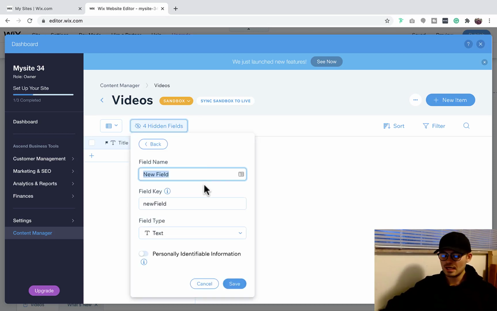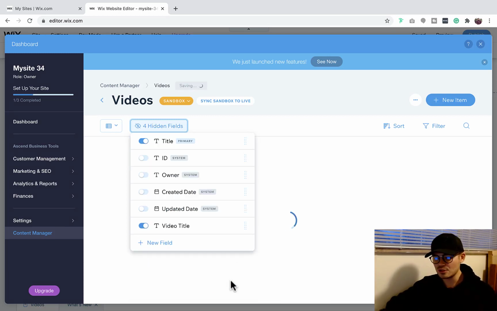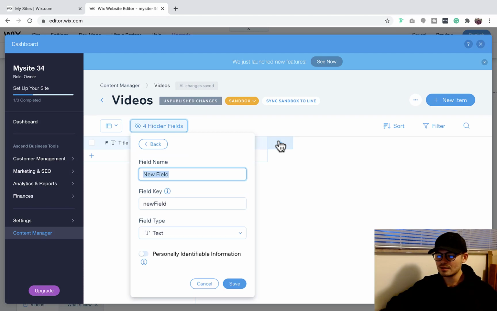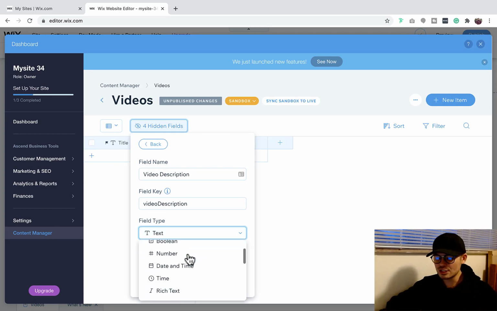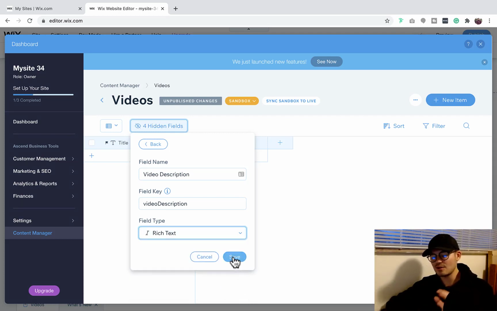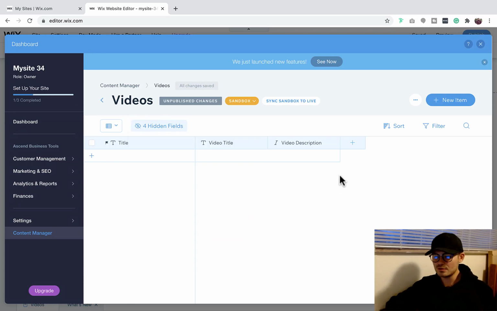The first one we are going to name is video title. This is going to be a text field. That's that text I showed you. The next thing we are going to name is video description. I'm going to make this rich text, and essentially that just means I have the ability to customize the style of text, the font, the color, the boldness, underline, all that good stuff. So I'm going to use that as rich text.